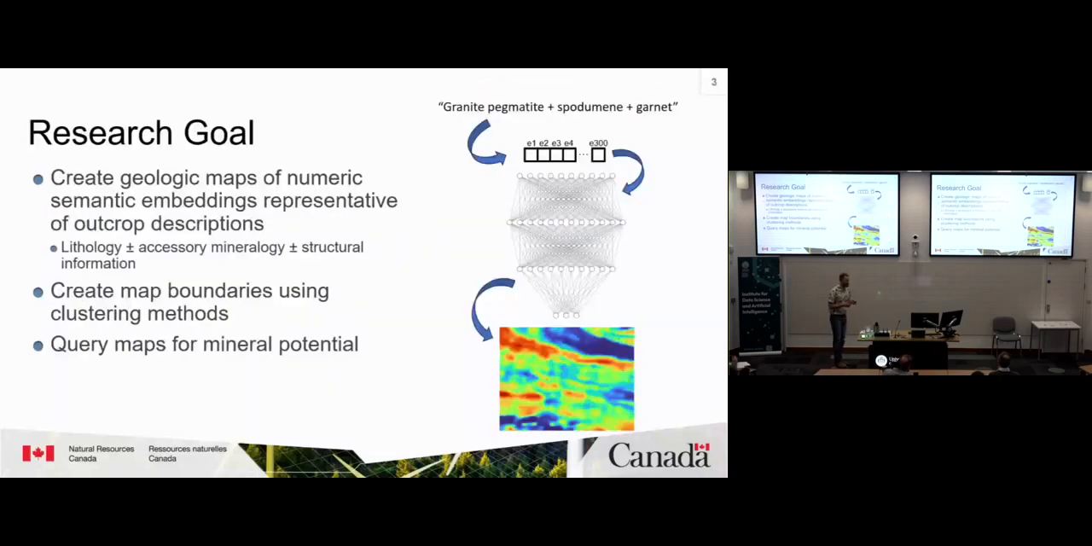So the goal of this research is to create geologic maps of numeric text embeddings that would be representative of their original outcrop description. So this would be lithology, plus or minus alteration, plus or minus this mineral or that mineral. And then we'll take our embeddings, put them through some kind of wacky architecture like you can see there, and then end up with a map. Maybe we can create map boundaries, maybe we can query this for critical minerals.